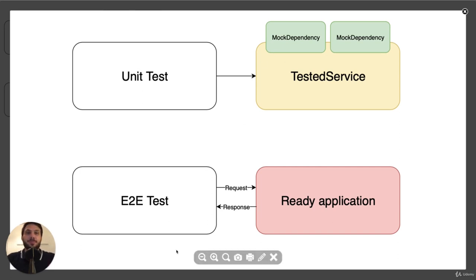Hi, thank you for this section. We fixed all the tests. We'll create new ones in the next section, but previously I wanted to shortly recap the concepts. Please take a look at the attached image. Let's divide unit and end-to-end test concept.